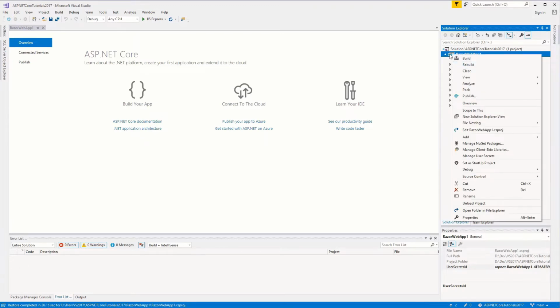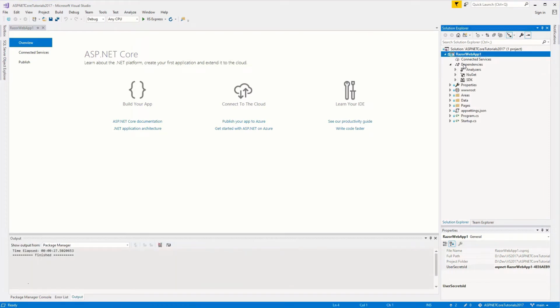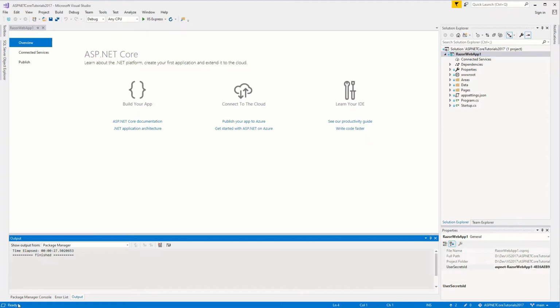Now, see how it has finished downloading. And it shows the Ready label. And look here, the yellow exclamations are gone. That means the project is now ready to run the web application.